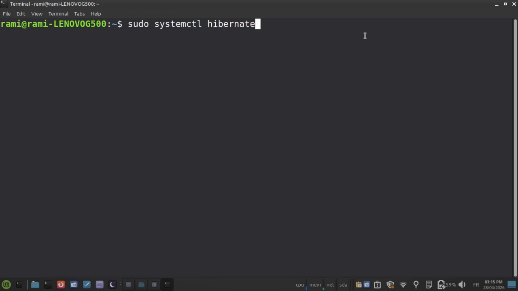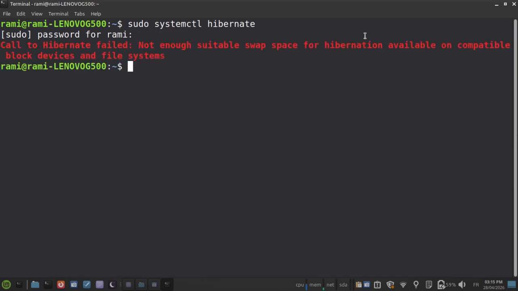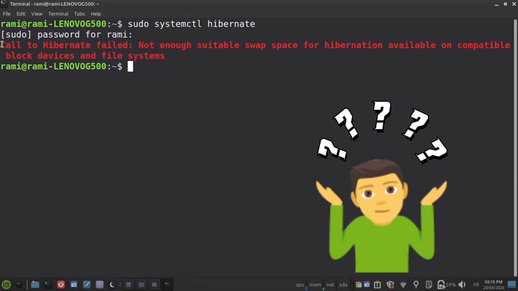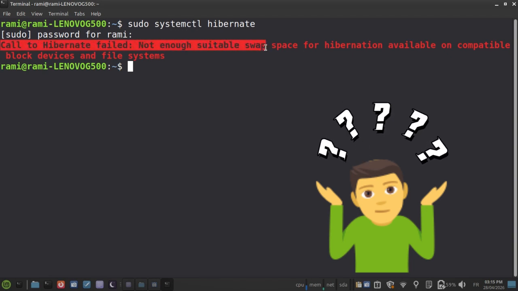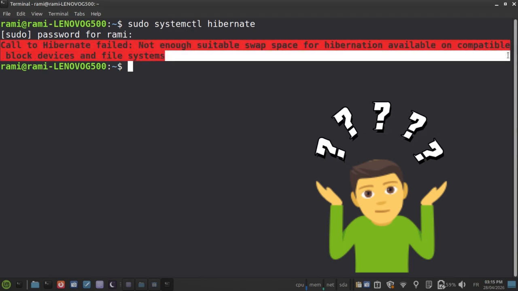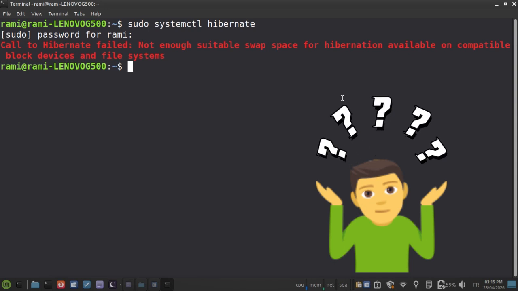When I open the terminal and run sudo systemctl hibernate, I get the error: "Call to hibernate failed. Not enough swap space for hibernation." This usually means there's no active swap configured, something quite common on Linux Mint installations.